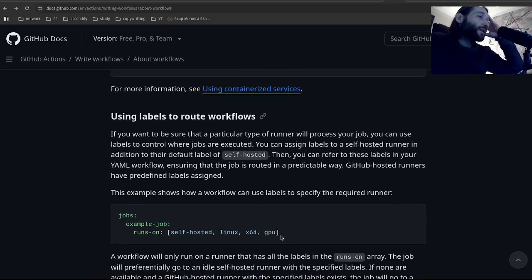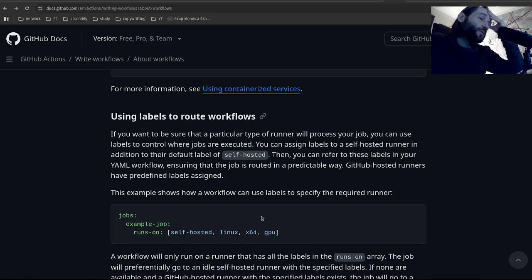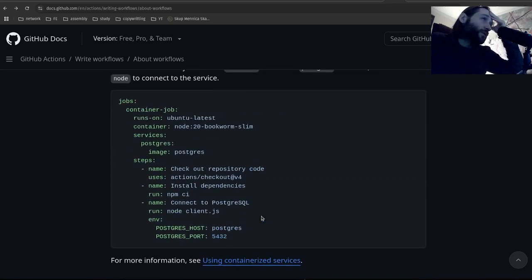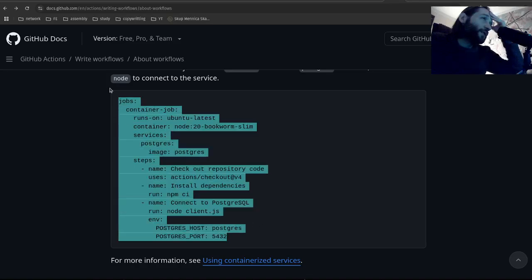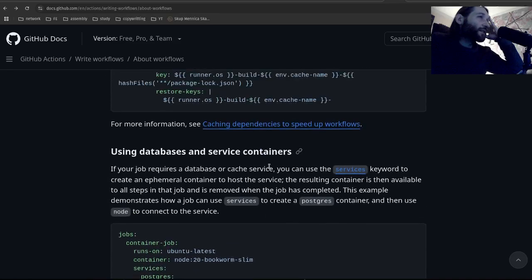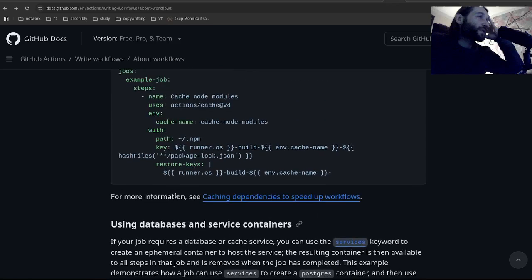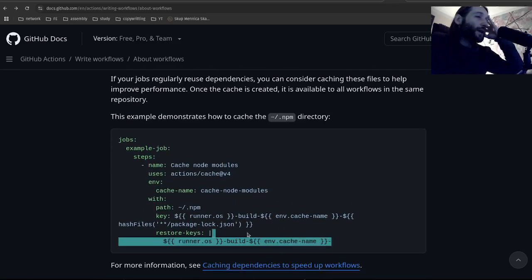Just to make a summary, we can define labels on which we would like to run our jobs, and if there is a runner available with all those labels, it will be picked up by our workflow. We can define containers with some services, and we can test connections or any other implementations. So we can quite abstract our tests from underlying infrastructure, and we can test them against the containers and services provided in the workflow.